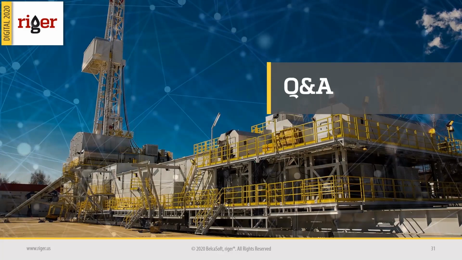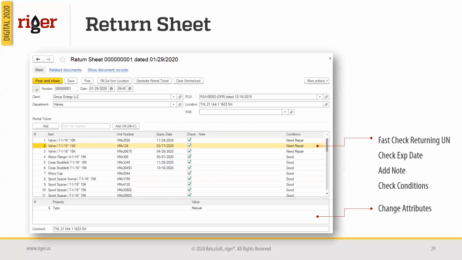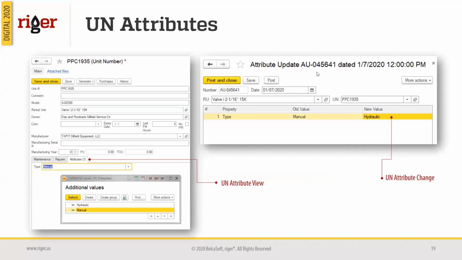Yes. So the valve type will be an attribute of the valve. First of all, we need to set up and configure the attribute list, so we will need to understand which attribute belongs to what item. And the changes can be done anytime. We have a change attribute document. Let me show you the attribute update document, and we register every single step.